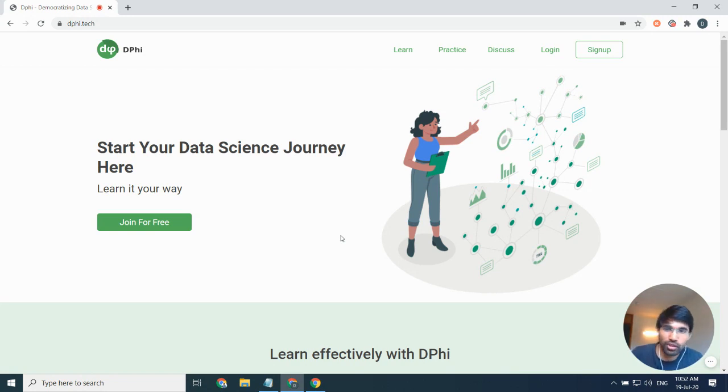2 months back, we launched a DPhi data science bootcamp with the help of industry and academia experts. It was started in order to democratize the entire data science learning and also build a culture for data. Now, fast forwarding 2 months, we are here to launch our main platform where learners can learn, practice, and discuss. I'm going to do a quick walkthrough video where you get to see the entire platform in one shot in a minute or so.